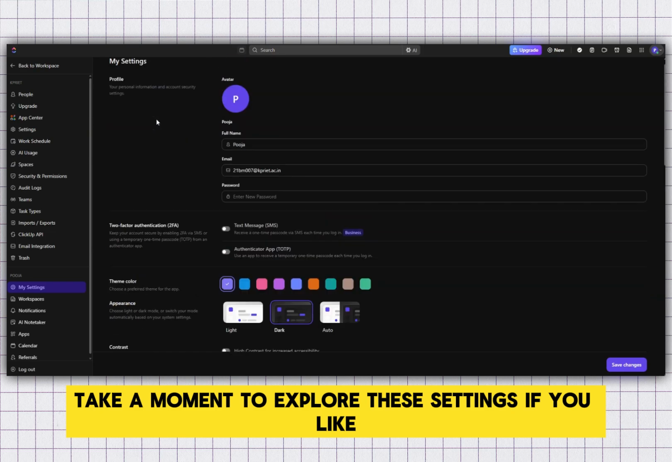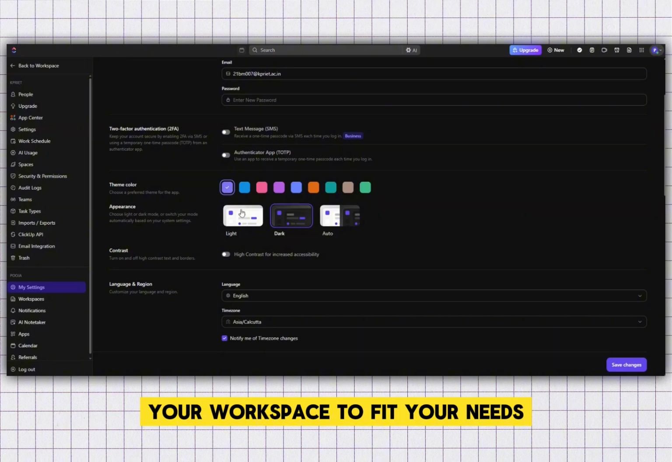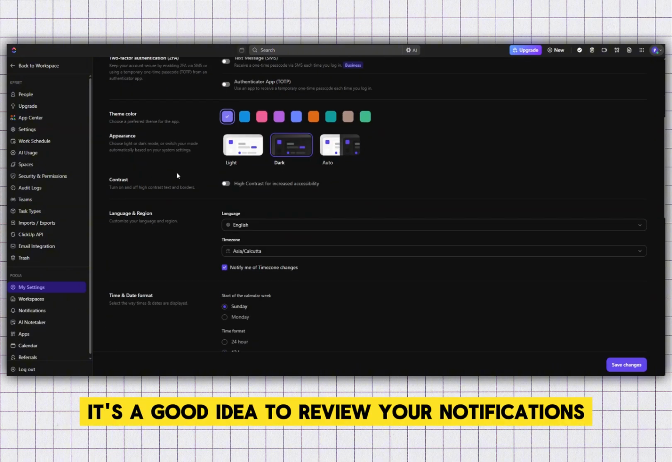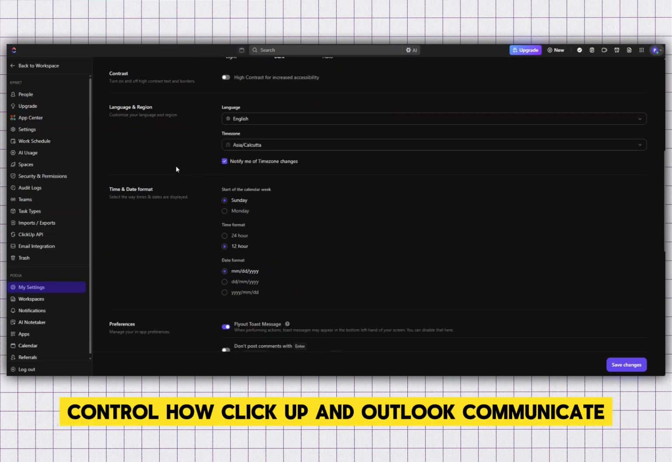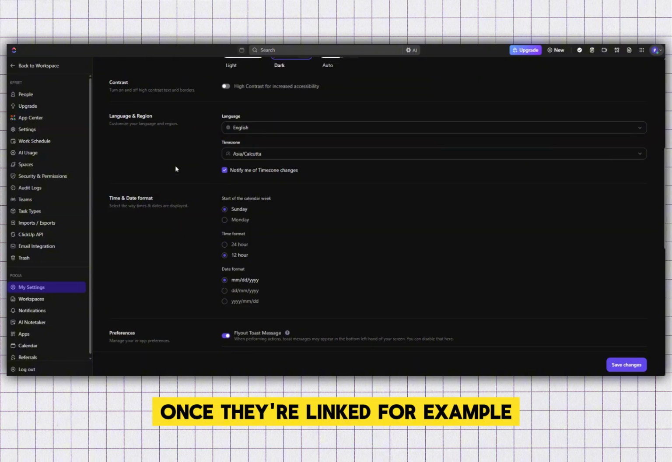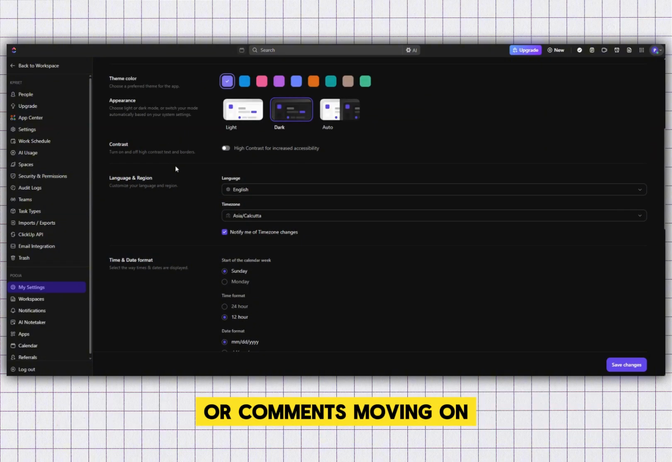Take a moment to explore these settings if you like, as they can be quite helpful for customizing your workspace to fit your needs. While you're in settings, it's a good idea to review your notifications and permissions. This can help you control how ClickUp and Outlook communicate once they're linked. For example, deciding if you want email notifications for new tasks or comments.